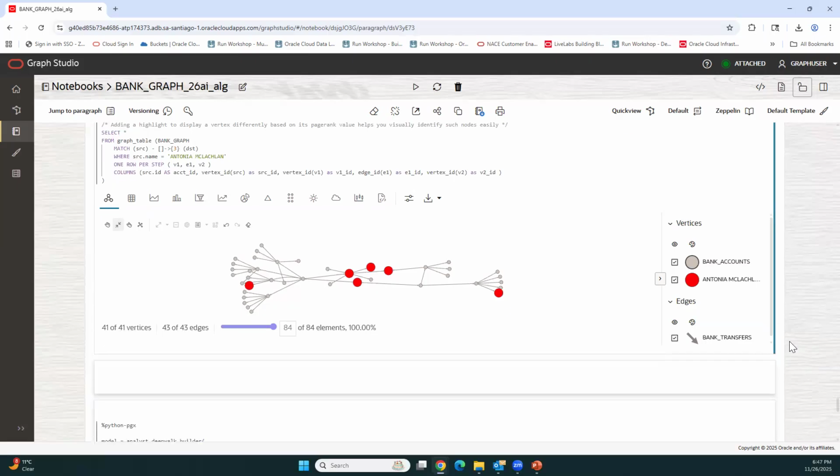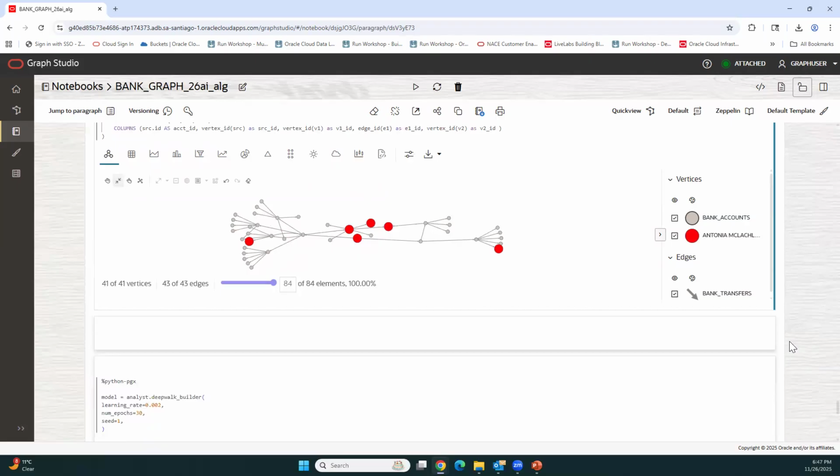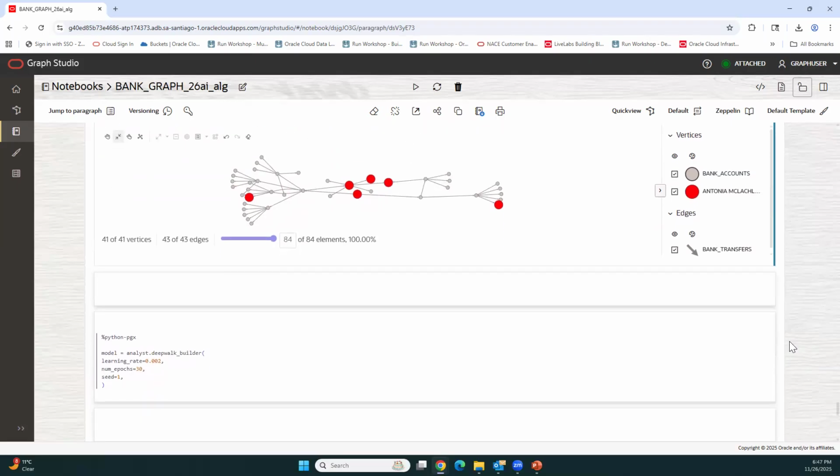We can use a graph machine learning algorithm like DeepWalk to find accounts that have a similar structure to an account. We don't know what structure we are looking for or what exactly is similar. That is the power of machine learning. You can find similarities even if you don't know what exactly you are looking for. Let's run this query.